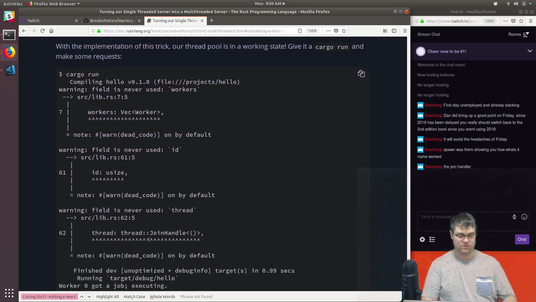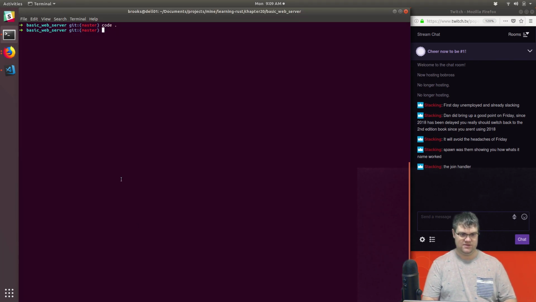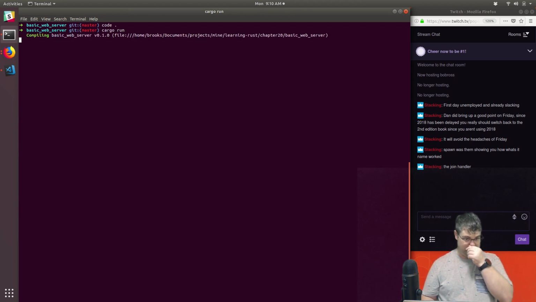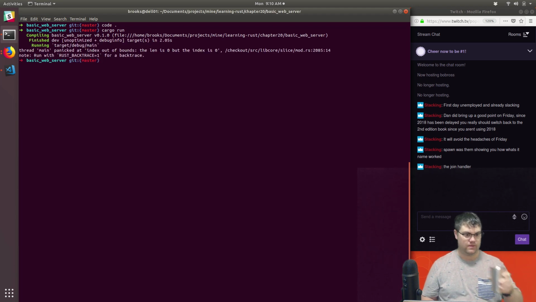All right, so a good time to actually test to see if this is working. Cargo run. All right, thread main panicked at index out of bounds. The length is 0, but the index is 0.